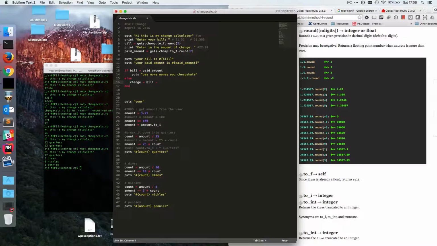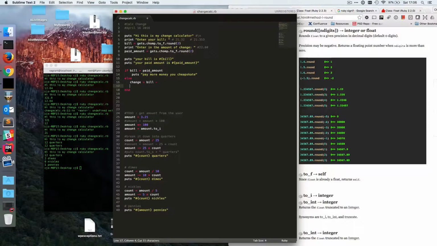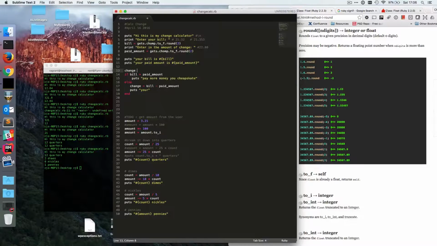Now in normal languages, because of scoping, change would be out of scope for the next function because it would be released, but it's not in this case. So for paid amount, what I would usually do is just set change equals 0 to initialize it, and then we put change, right?